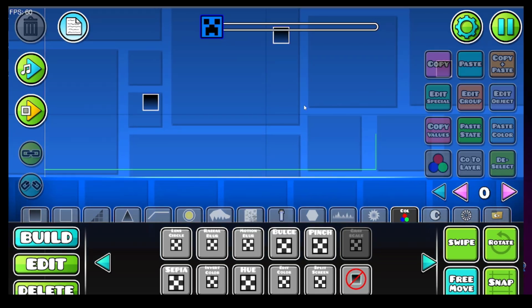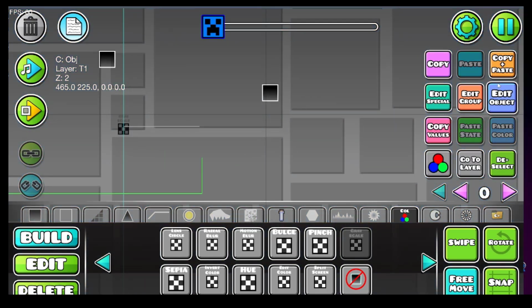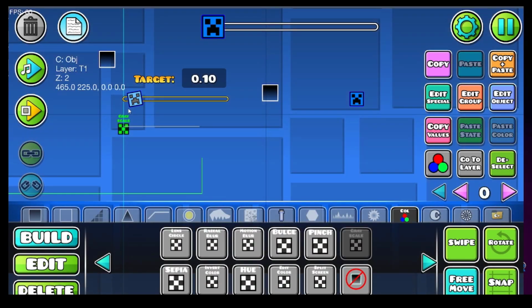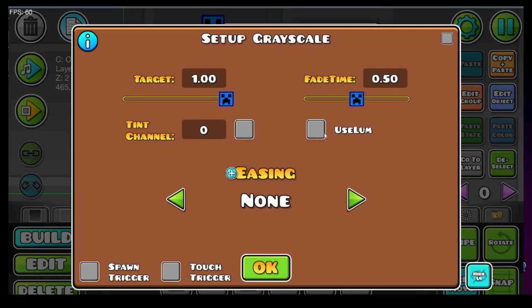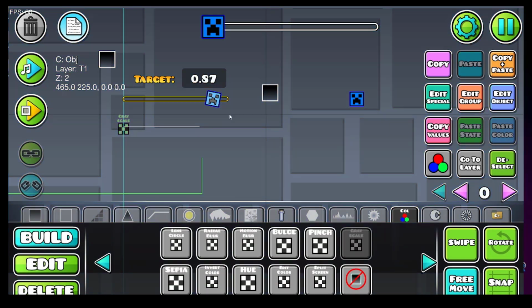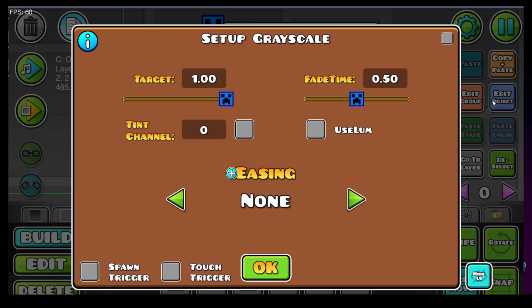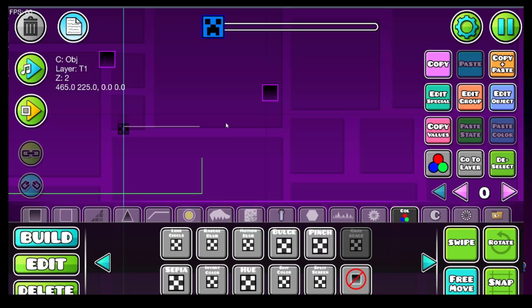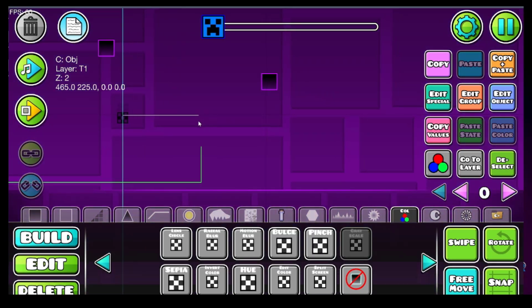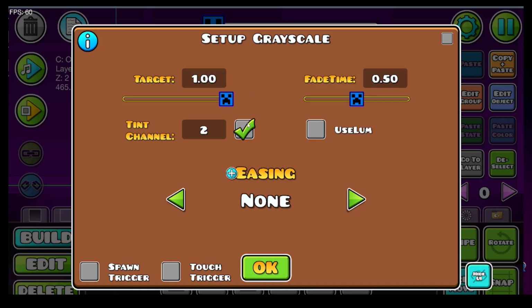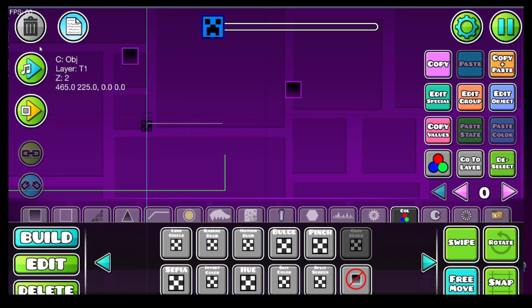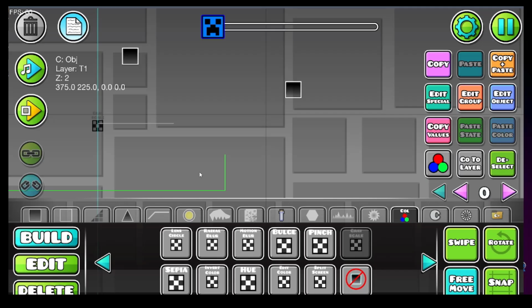So grayscale trigger makes everything black and white. So target does this, and use lum is a different grayscale conversion. So it uses a different conversion to grayscale. And tint channel, instead of making it black and white, you can tint it as well. So you can make it tinted, but you may have to make sure this checkbox here is enabled. It's going to keep doing this, but leave it 0 and have this checkbox.